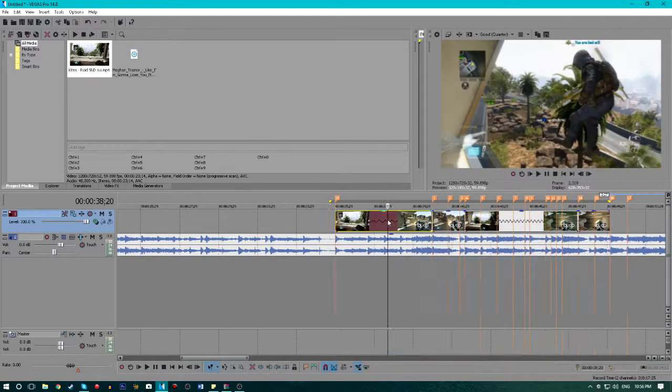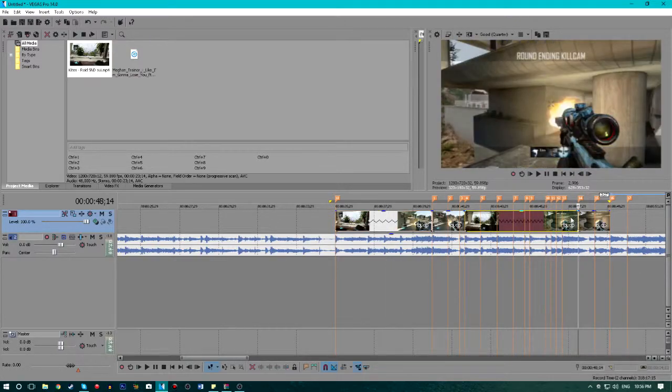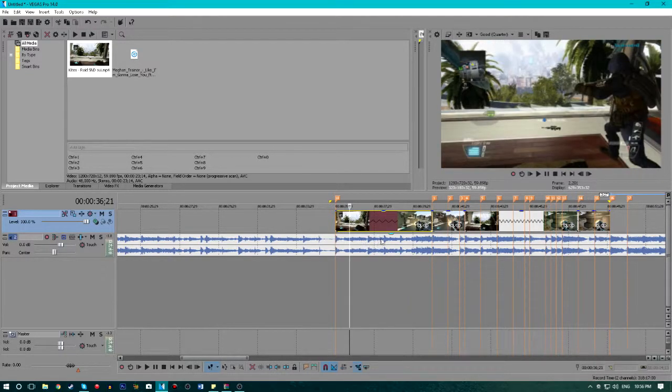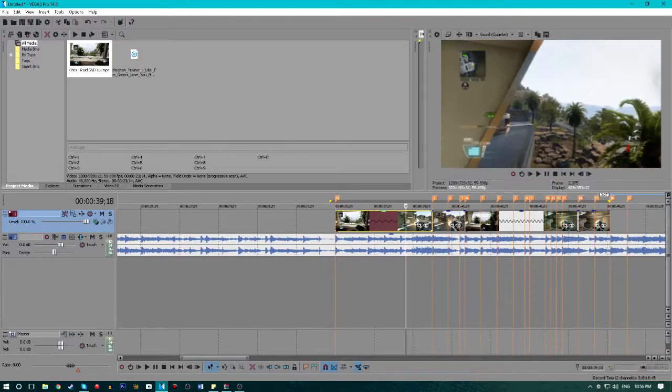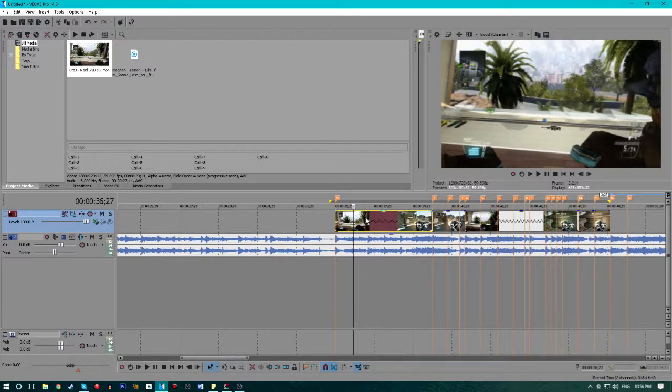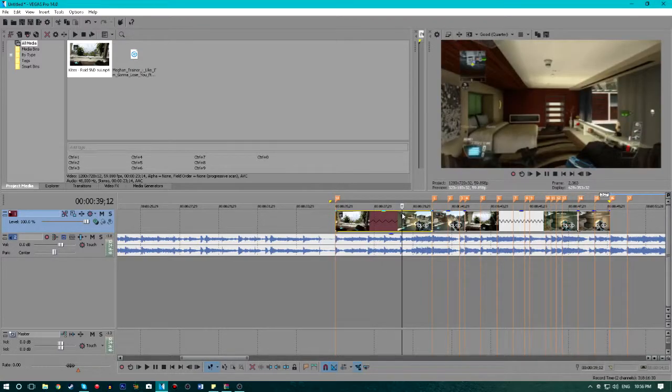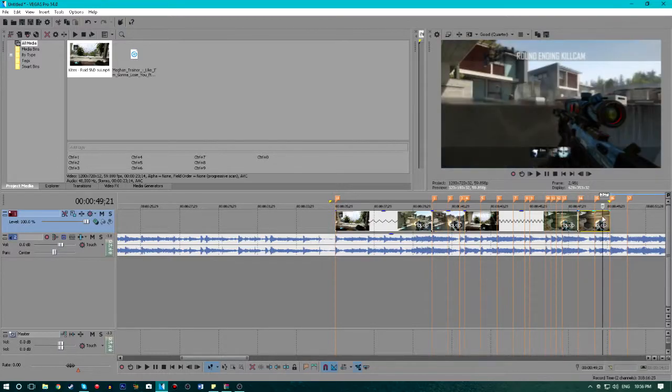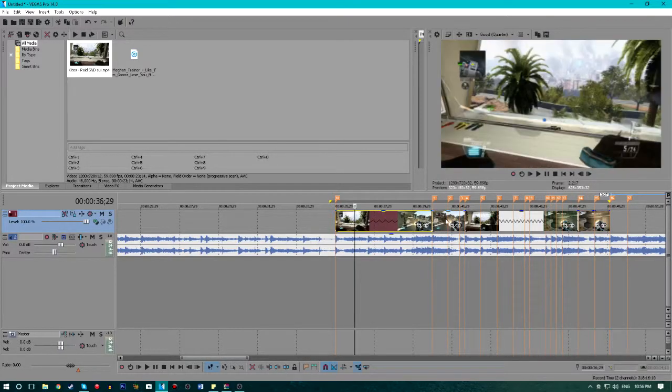Alright, so that's what it looks like so far, all synced up. It looks pretty nice. But now it's time to add the velocity. Do not, and I repeat this, do not add velocity to the first clip. Like the first part, this part here, do not add velocity to that. You can add velocity from here onwards, but not to the first clip.